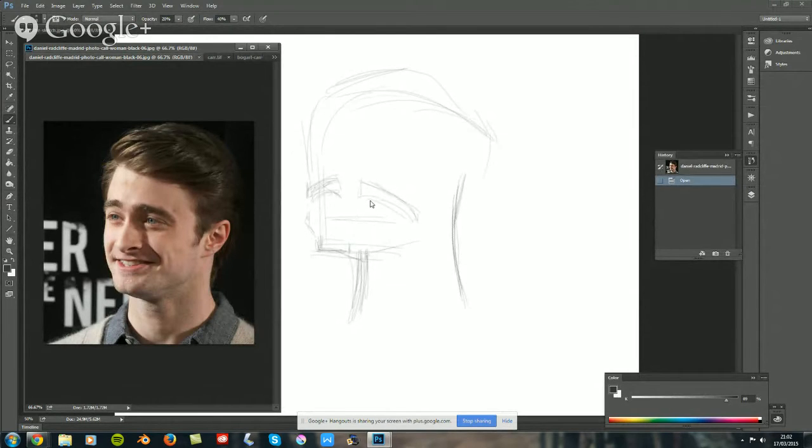And this week we're going to be having a look at Daniel Radcliffe. We'll be doing a little sketch, and then we'll do a critique for a little while, and then maybe do some more sketching. I also want to show and talk about digital versus traditional painting, and the pros and cons of each one.